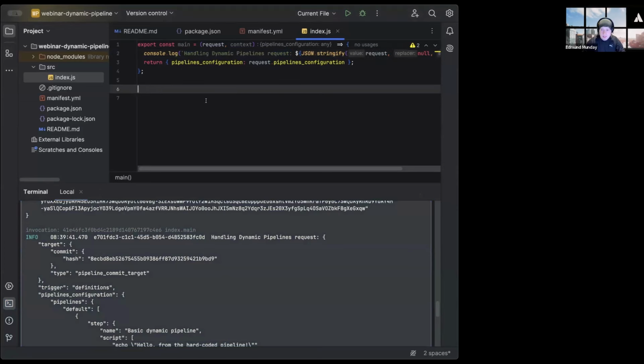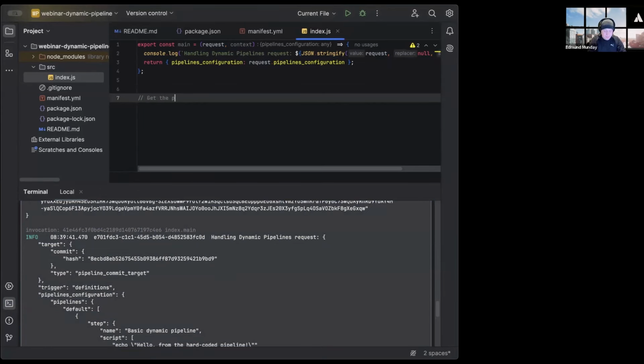So let's sketch out what we actually want to do. We want to implement some logic to make sure that every pipeline that runs in our workspace is running a secret scan. We don't want any code being merged into our repositories that has secrets in the code. How do we want to do that? So first thing is we want to get the pipeline it's about to run. Now that's done for us automatically, so that's great.